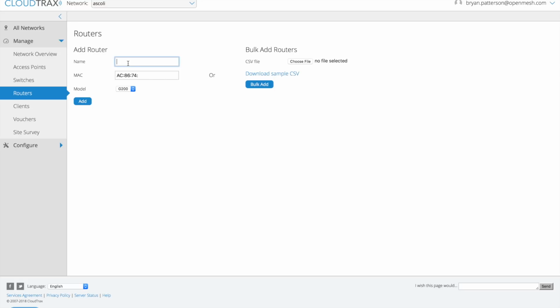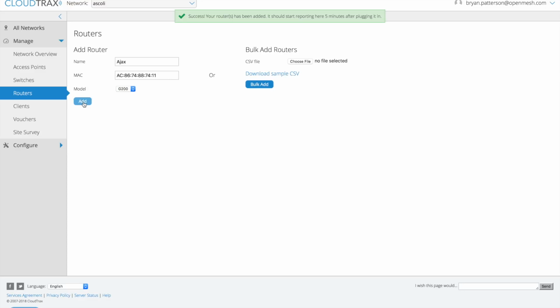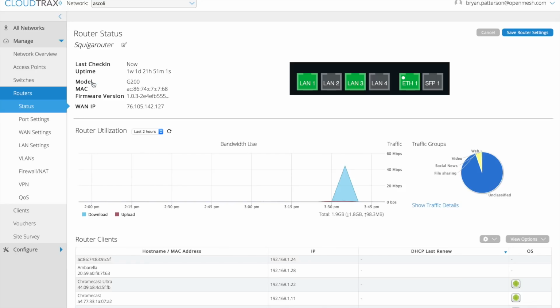So we'll give it a name. We'll say Ajax, and then give it a MAC address. The MAC address will be on the bottom of the router, as well as the box. And then once you click add, it will bring you back to the router status page. So you can also bulk upload if you have a whole bunch of routers that you've purchased. But now I'm going to go into my router that I've already had up for a little over a week.